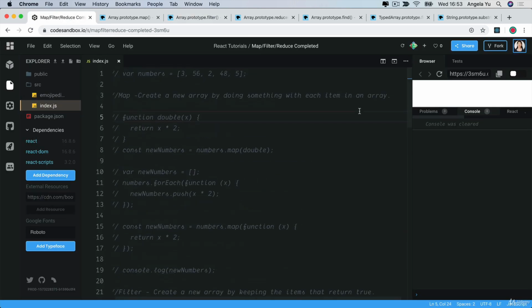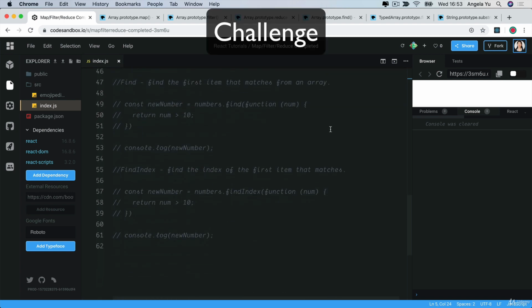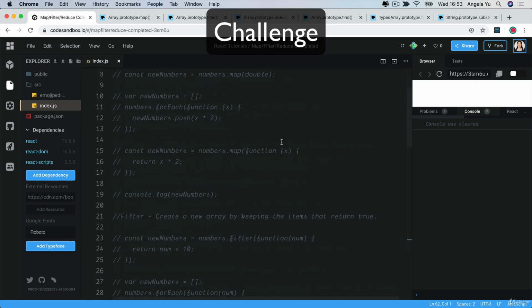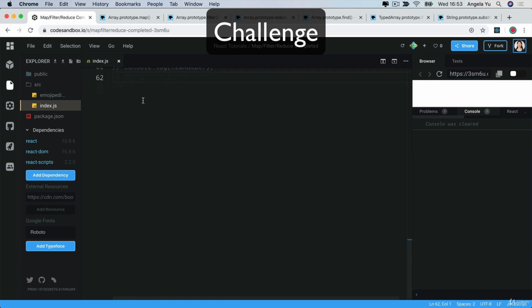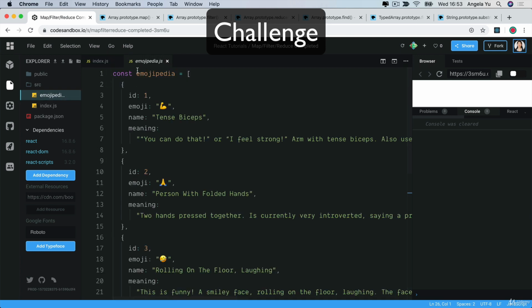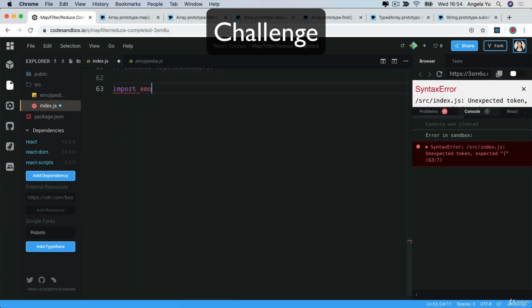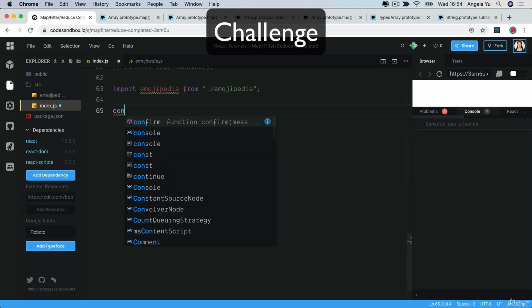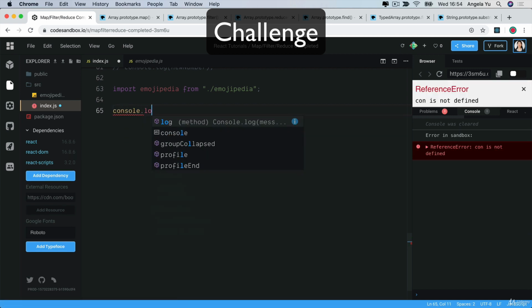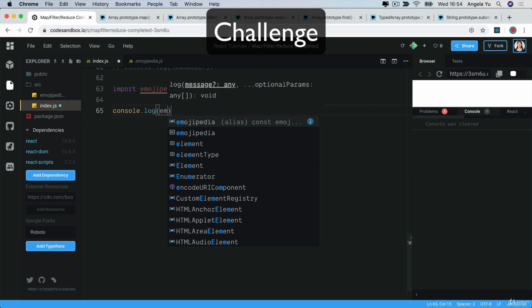So in order to test your understanding, I've got a challenge for you. Go ahead and comment out any code that you've already got, and feel free to save it inside this code sandbox for future reference if you want. But you'll notice that I've also included the Emojipedia file that came from our previous code challenge. And what I want you to do is to go ahead and import the Emojipedia constant from our /Emojipedia file. And then you'll remember that the Emojipedia constant is also an array, right?